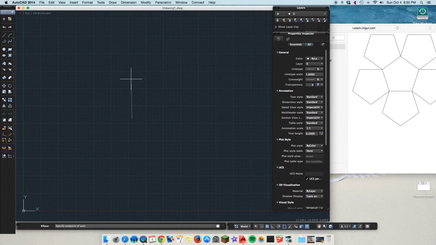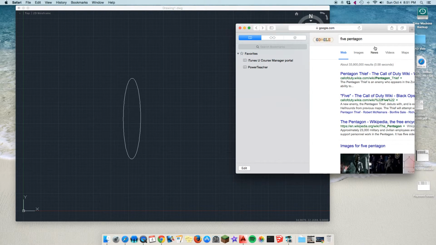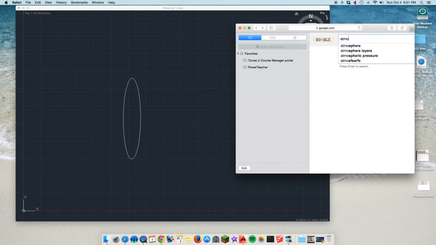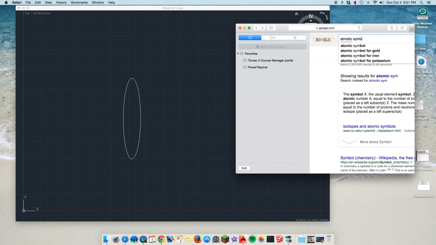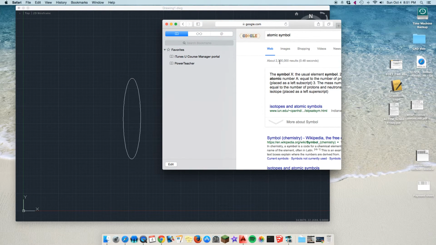Ovals have a radius, but it's not the same all the way around, otherwise that would be a circle. So they have what's called a major radius and a minor radius. I'm just going to click one, and then move in a direction, and you can see that I get kind of a skinny oval like that. Can you rotate that around to look a bit like, let me see if I can get an example of what you're trying to make. Atomic symbol, I misspelled it, sorry about that.